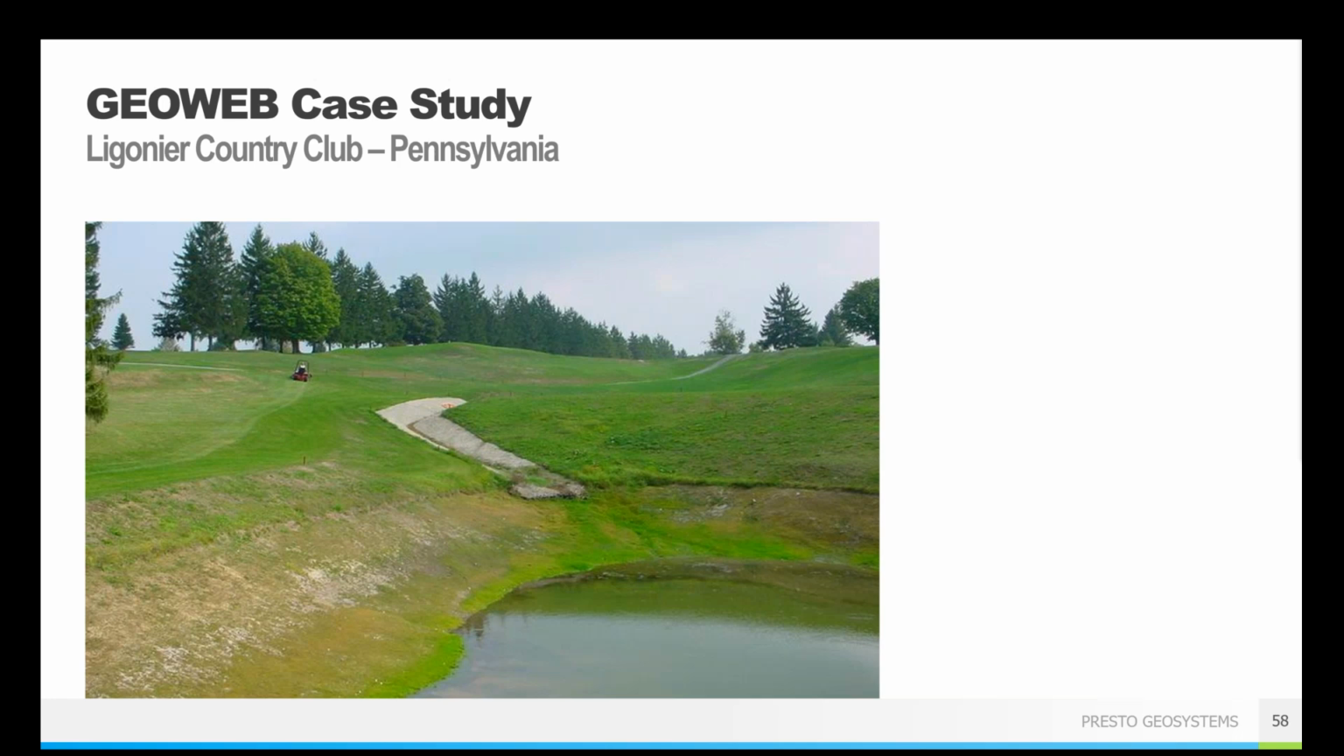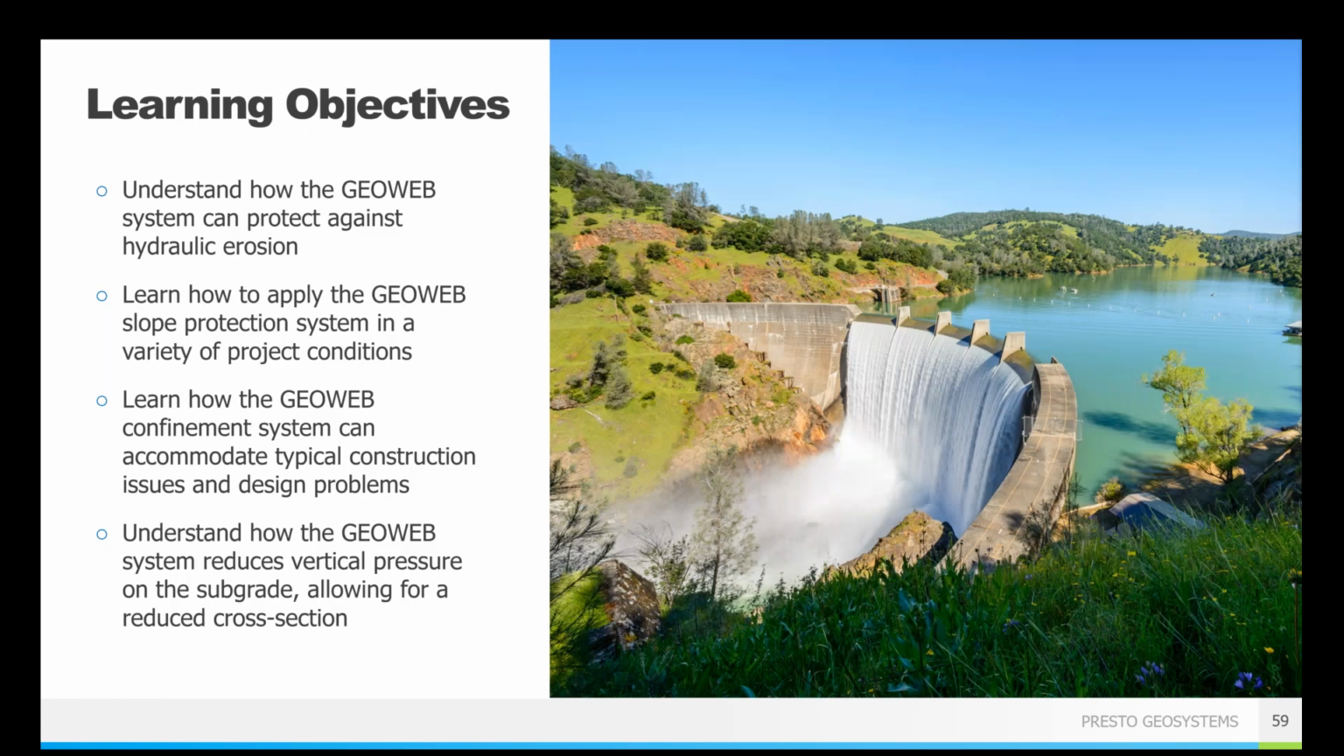All right, so that is my presentation for today. So basically, in summary, the GeoWeb slope protection and load support systems can help your structures for erosion control due to water flow, extreme events, and vehicle loading. It can reduce your lifetime maintenance and repairs. And it has a variety of infill materials that you can use in different installation applications to make the GeoWeb system a good fit for most project conditions and to help solve or mitigate some typical construction issues with this type of application. Additionally, confining the material and reducing that stress can potentially decrease the overall thickness of your cross section while still giving the structural integrity that is necessary.